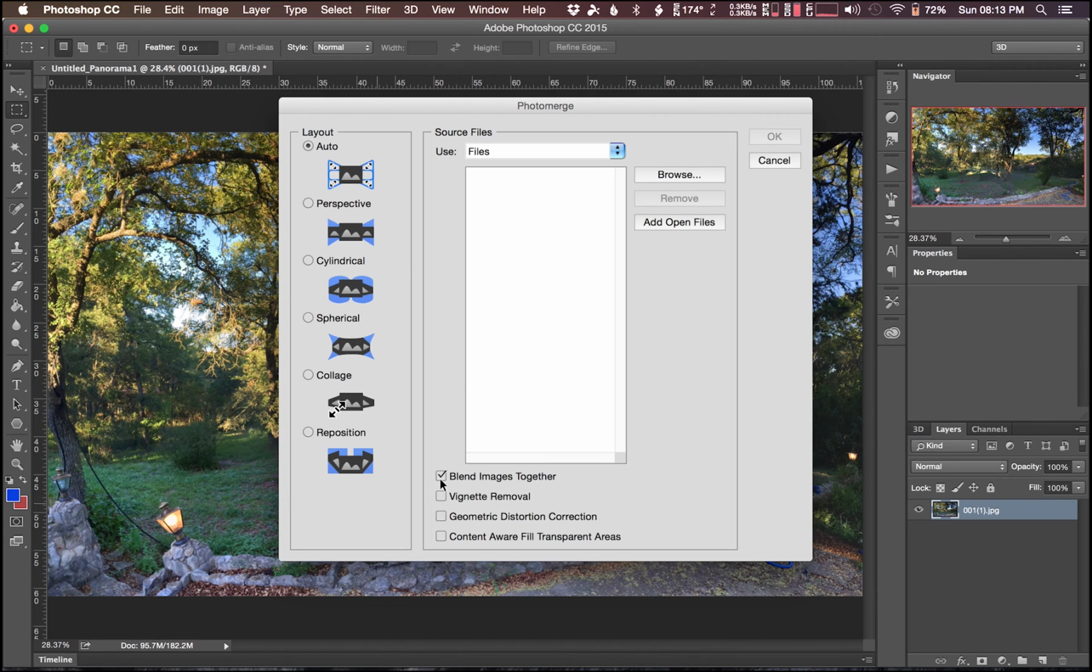Right here at the bottom we have blend images together, which is always clicked by default. You should probably keep that on. Remove vignetting, which is kind of like how some of the older photos have kind of like dark areas around the edges, and that'll remove that. Geometric distortion correction, which I'll go over later how that fixes. And content-aware fill of transparent areas. I don't usually keep any of these on because they really slow down my computer, and I personally find I do a better job fixing these myself, but this is really something that's up to you.